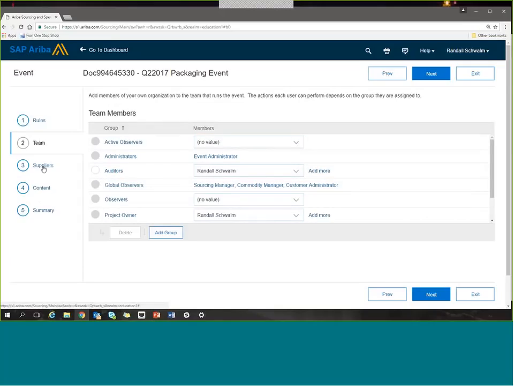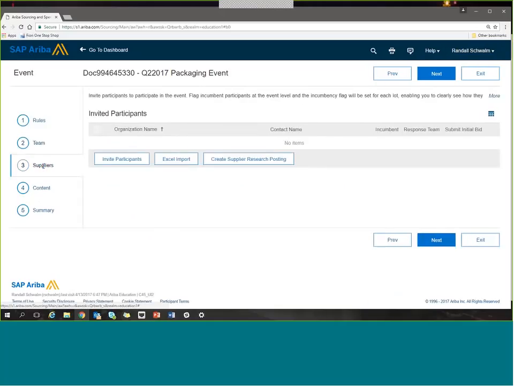Okay, the next step is suppliers, so I can click over here, and that'll take me to the suppliers tab. This is where I can invite my participants. By default, there won't be any participants here because it's not possible to add participants to a template. So you would have to add your participants once you create your event.